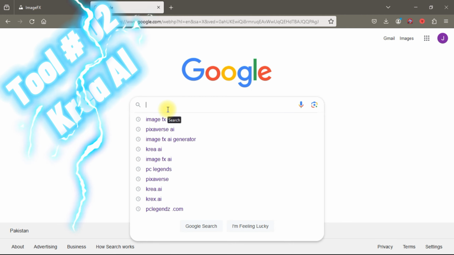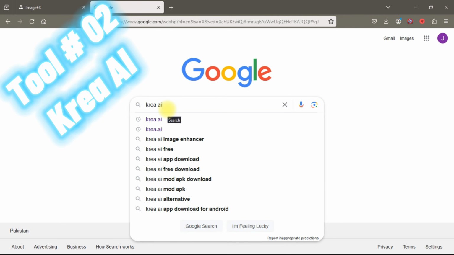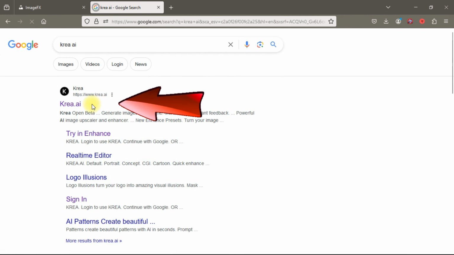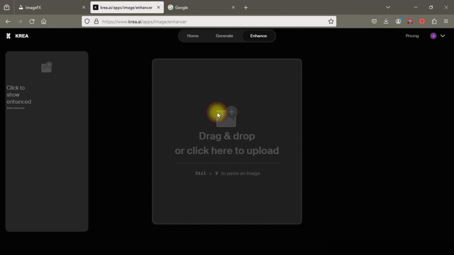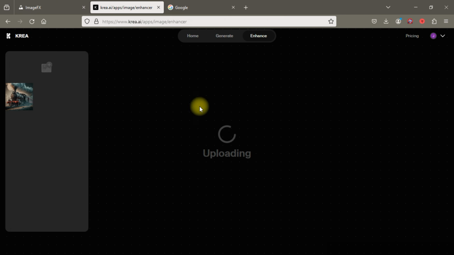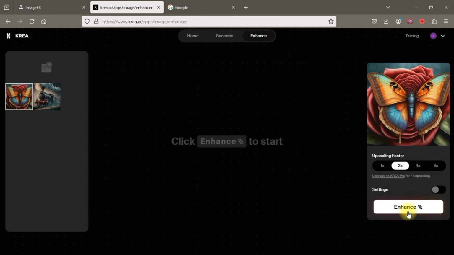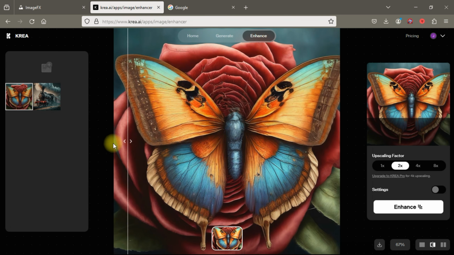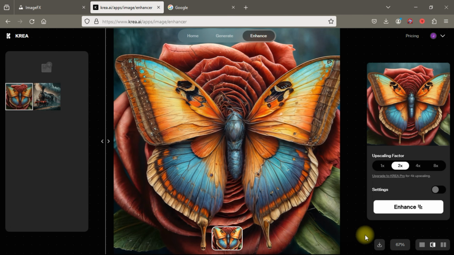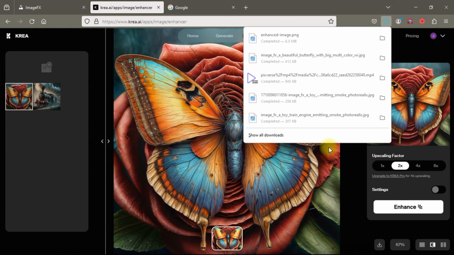Now go to Google again and type AI. Open the first link as shown on the screen. You will see an interface of this sort. Click on Upscale and Enhance. Upload the picture that you just created using ImageFX. After the image has been uploaded, click on Enhance and wait for AI to process. Your upscaled image is ready. Click on the Download button to download the processed image.